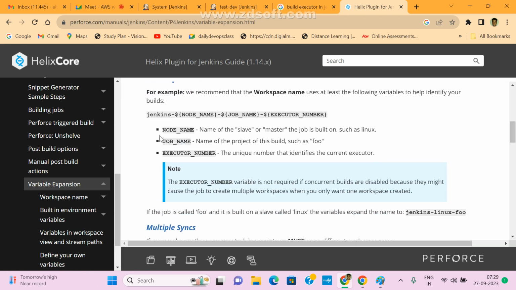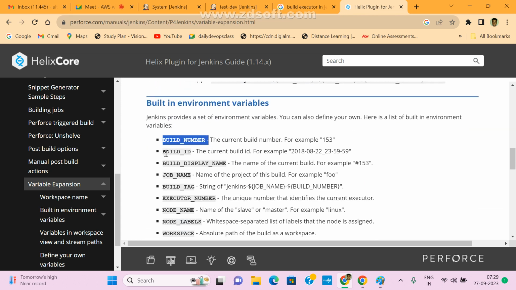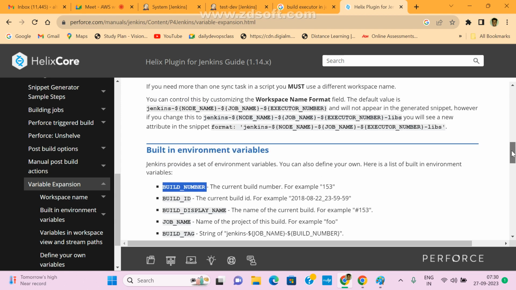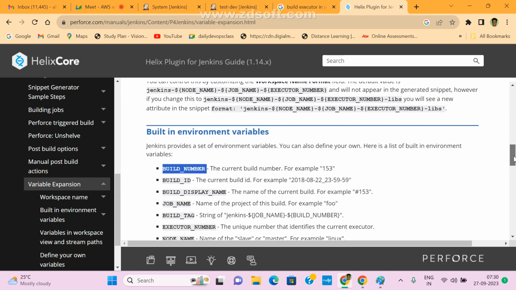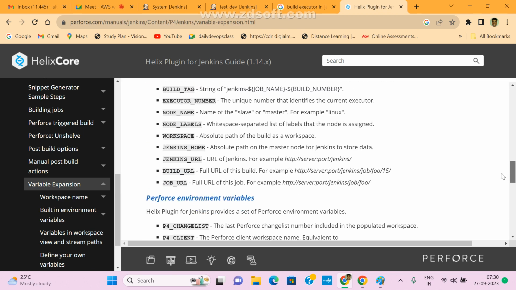See here, this is the job name, node name, executor number. Which executor is it? It is the number identification of the executor. Also see build number, build ID, and so on, all in uppercase. These Jenkins built-in environment variables, you do not need to declare, guys. Anytime, anywhere, if you want, we can call them directly. Many variables are already available here, and whenever required, we can call them directly.